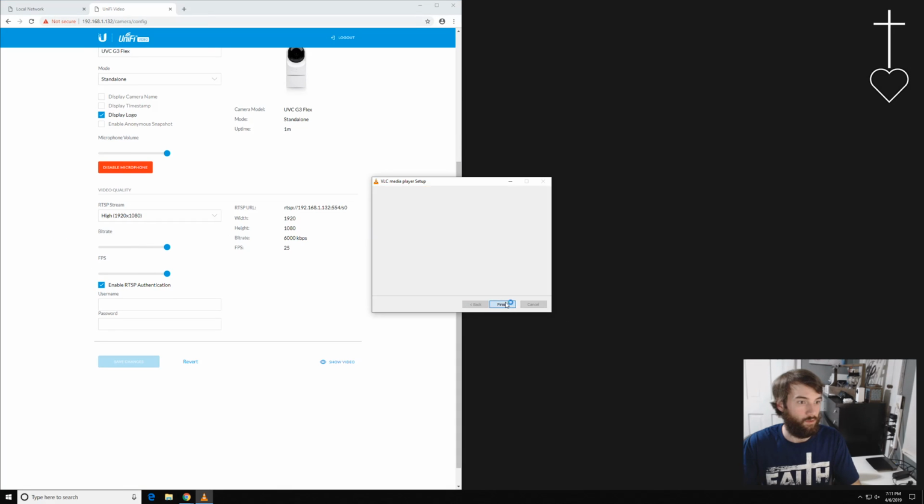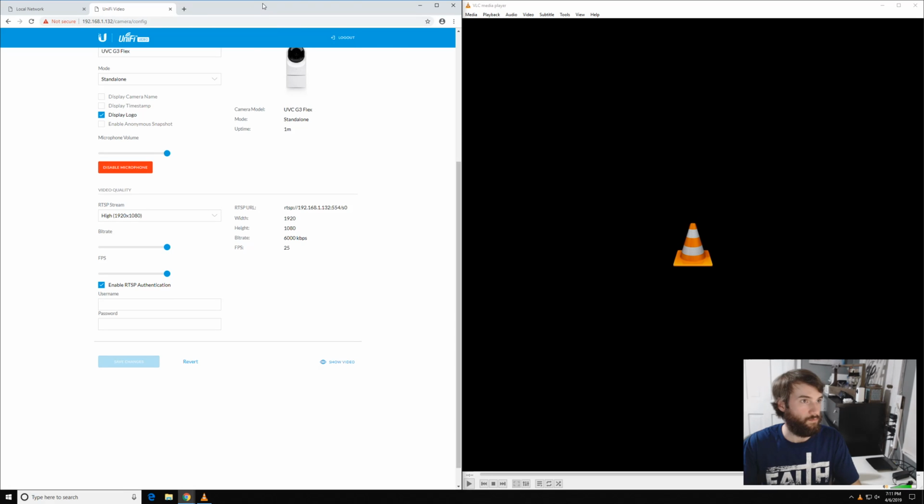I'm going to take the window and split it in half. I'm going to hit finish on VLC here, and let VLC fill the other half of the screen. I'm going to grab this RTSP stream URL. You can change the stream. We're going to try it at full resolution first, and I'm going to do 3/4 bitrate.